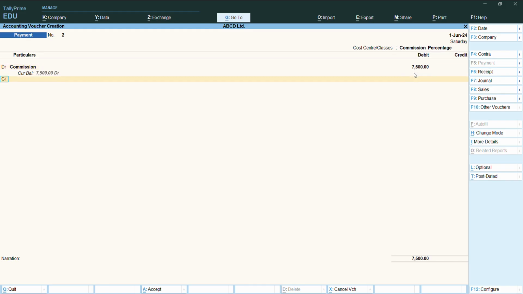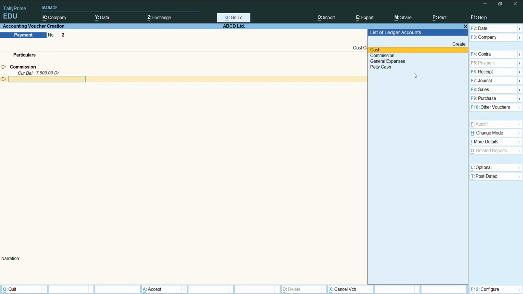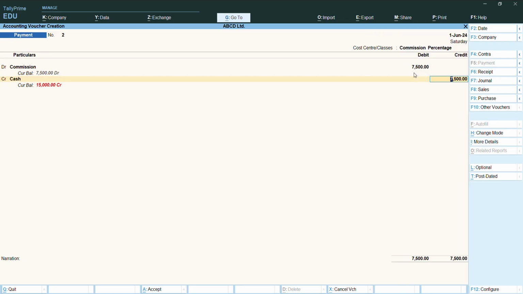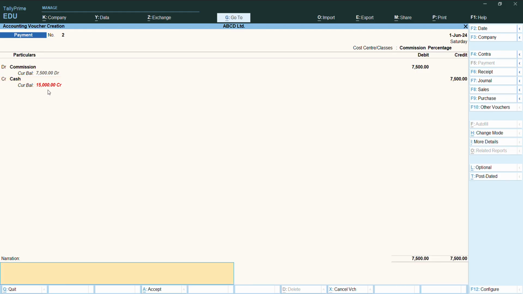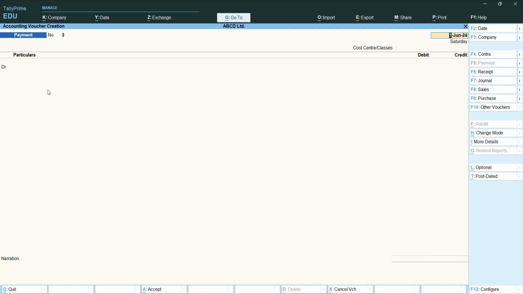7,500. Press enter. The credit will be the cash, so select the cash. Because we don't have enough cash, you can see the cash balance is showing in negative. If you have enough cash, this will not show in red. So whatever, press enter. You can see the negative. If you want to put a narration, put it here, or if you don't want to, press Ctrl+A to save the screen. The screen is saved.